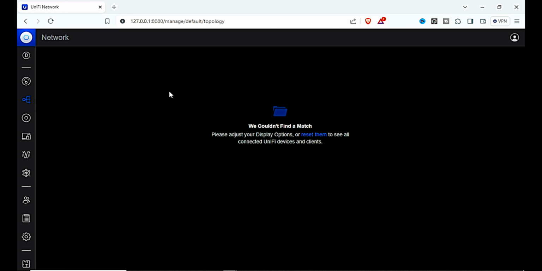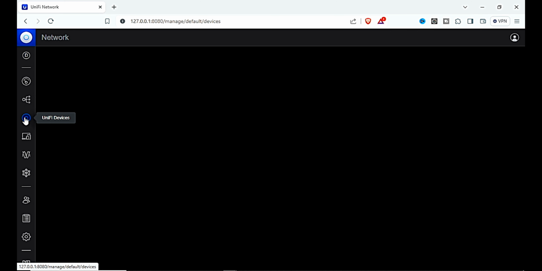Topology actually gives you a graphical outlook of how the devices are connected from the access point to the client connecting to the access point. It gives you a very nice, beautiful graphical outlook on this page. But there are no active connected devices, so we leave it here. Basically, that's what it does under topology. So we go to the next one, which is UniFi devices.